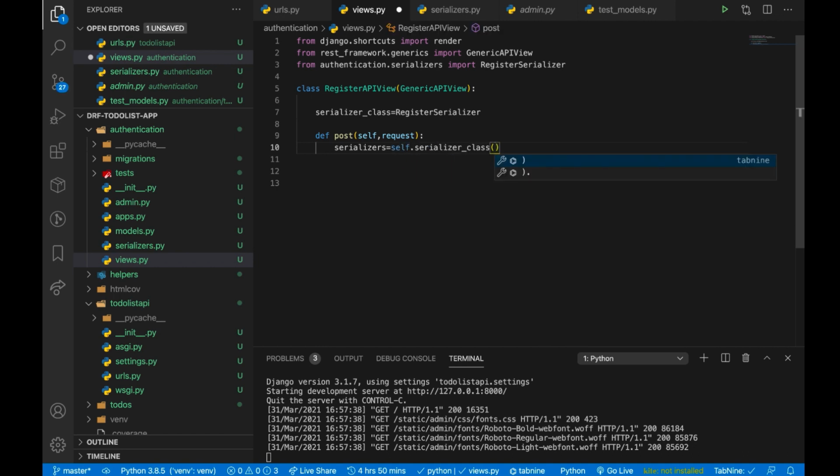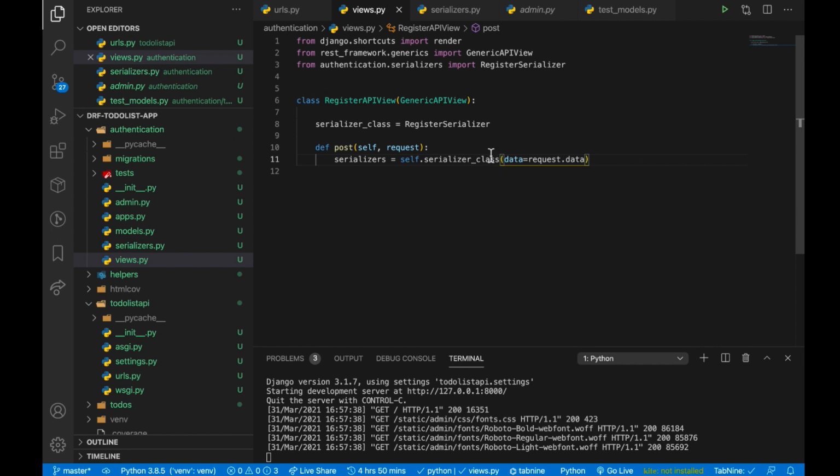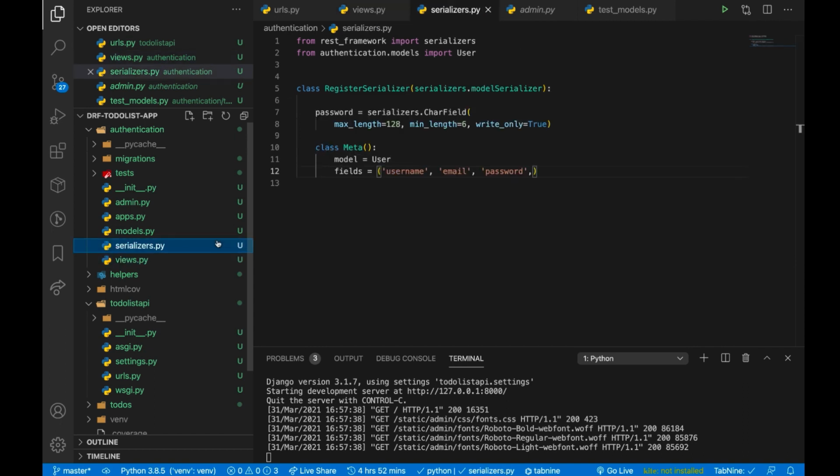Now we can pass it the data. So you can say data equals request.data. Okay, so now that we have this data, we are passing it to the serializer. Now we can check if this serializer is valid, because the serializer is going to do some validation. So how is it going to do that? It's going to match the data we are sending from the user against the rules we have set here.